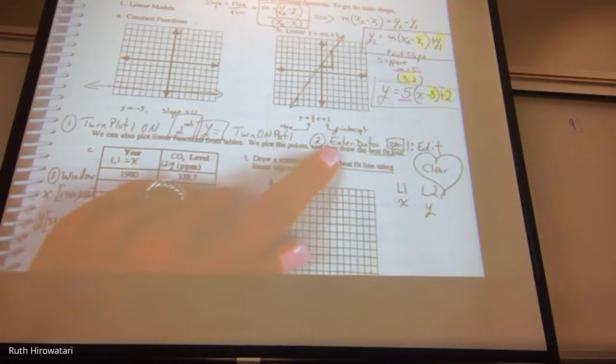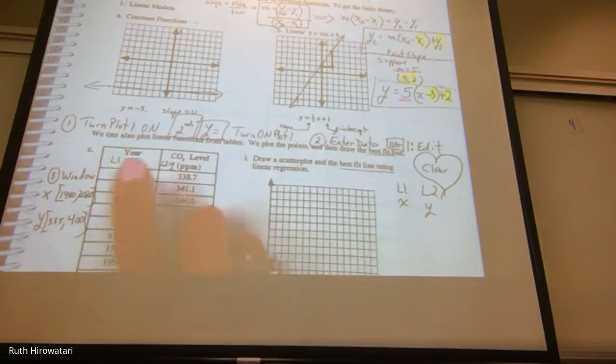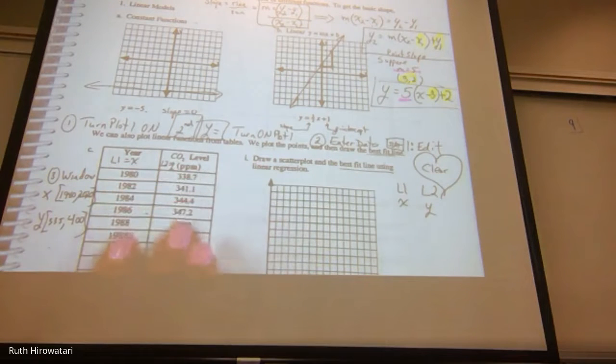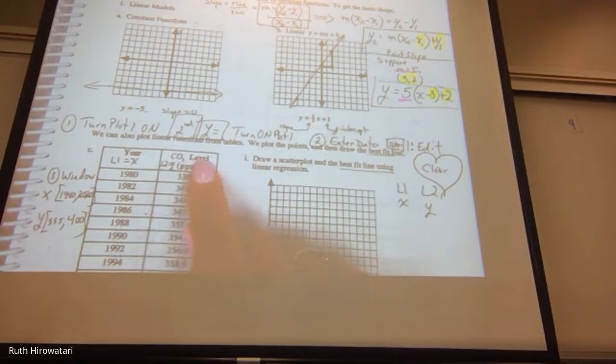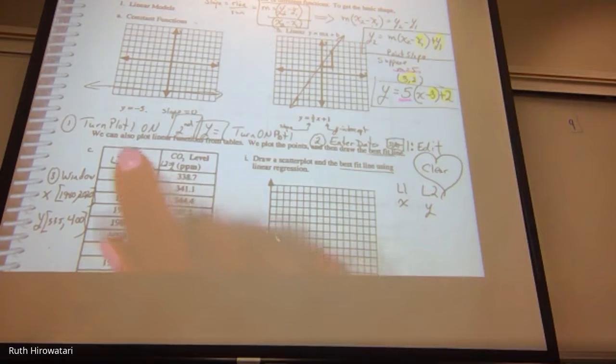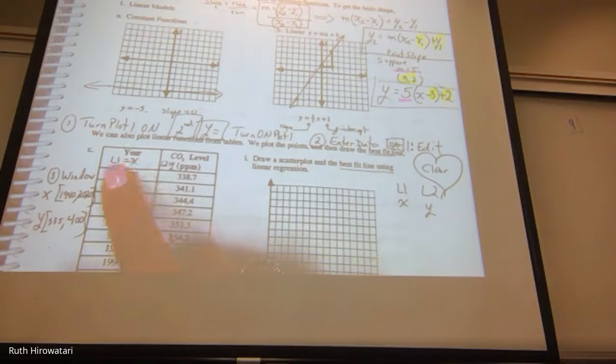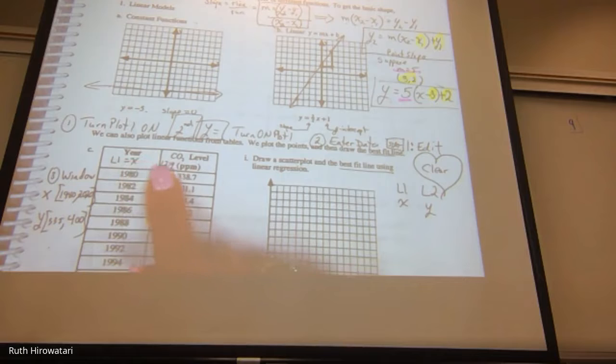Then you want to enter your data. So we've been given some data points here, some linear analysis. And we've got the year from 1980 to 2000. It's recorded every 2 years. We're recording the CO2 levels in parts per million. Okay, so in order to get this data into my calculator, I'm going to put it in a list. Your calculator by default will read list 1 as the X values and list 2 as the Y values.